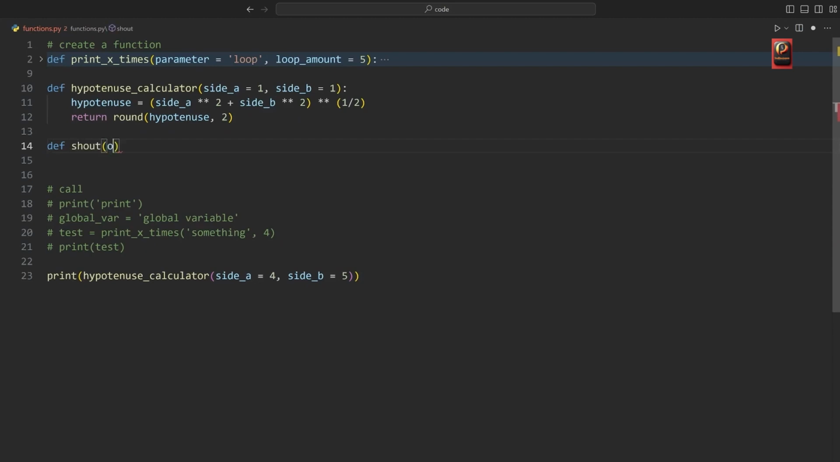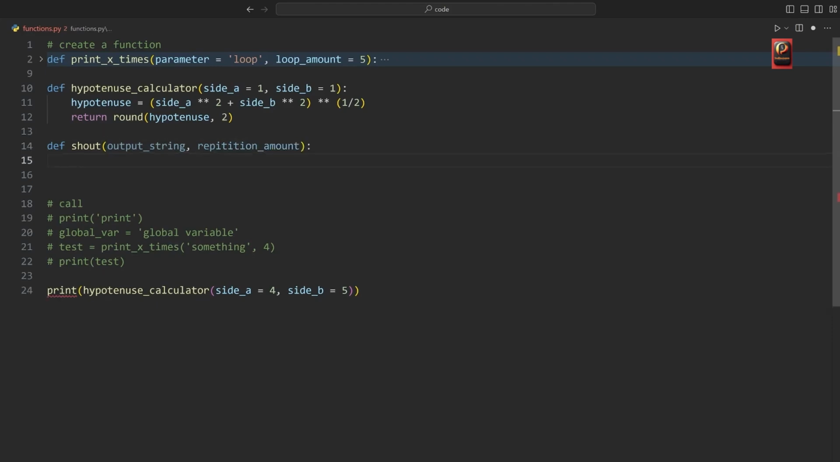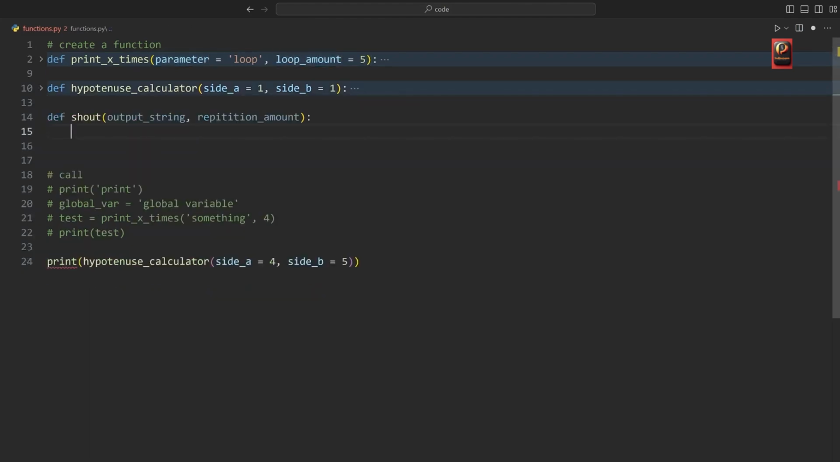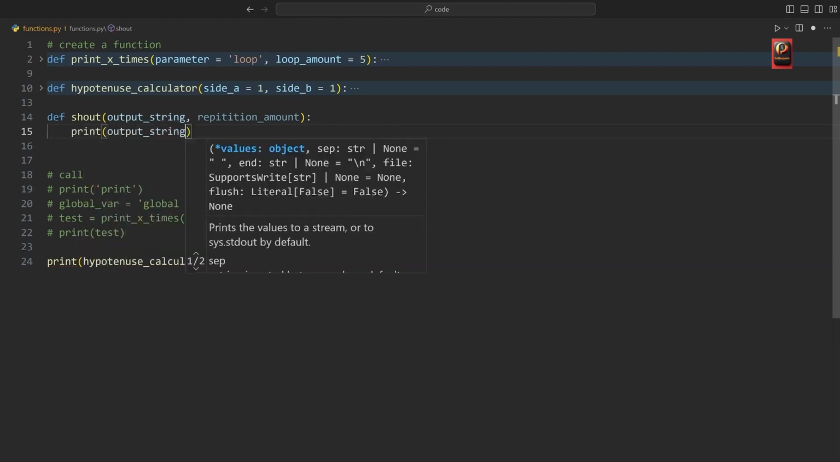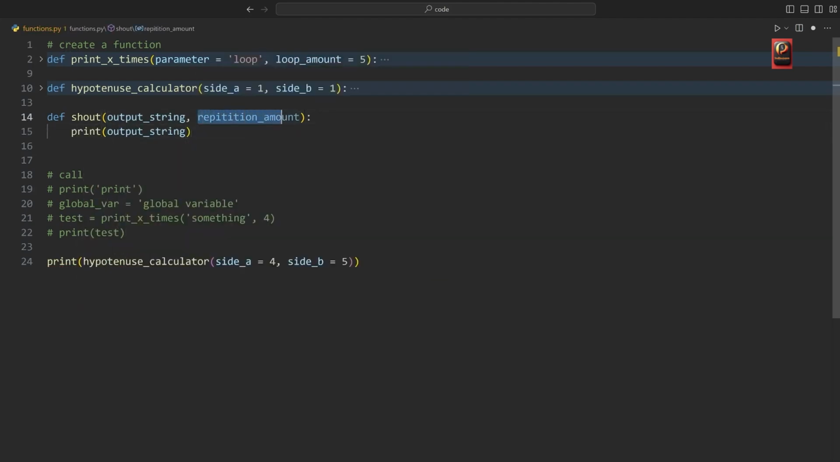Back in the code, I want to define another function. I suppose shout would be a good name. We want two parameters, one would be the output string, and then we have the repetition amount. I think those are names that are a bit more descriptive than simply parameter or loop amount. Also, let me minimize the other functions so we don't get confused.